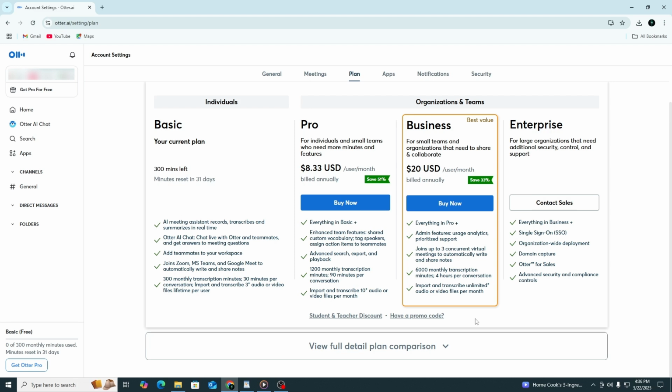Otter may ask for a reason. Choose one or skip it. Make sure to confirm your cancellation. This ensures that you won't be billed in the future. Once your subscription is cancelled, return to the Account Settings page.